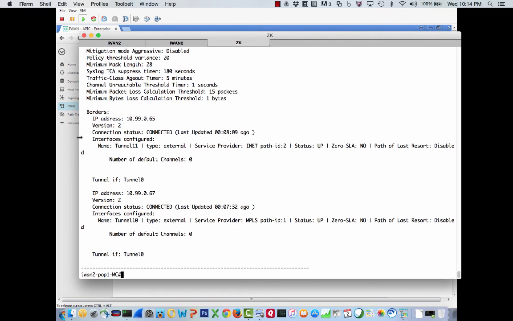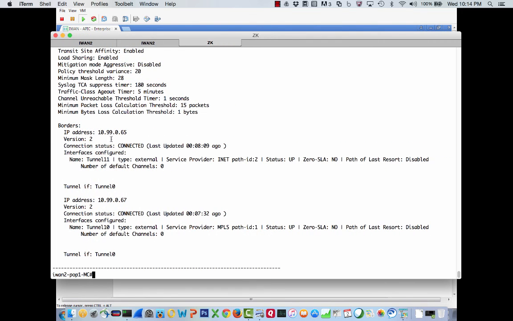And I actually have, let's just scooch this over here, this border right here, which is tunnel 11. So was that MPLS or was that INET? Well, we can look right here. It was INET. And this is tunnel 10. This is my other border.